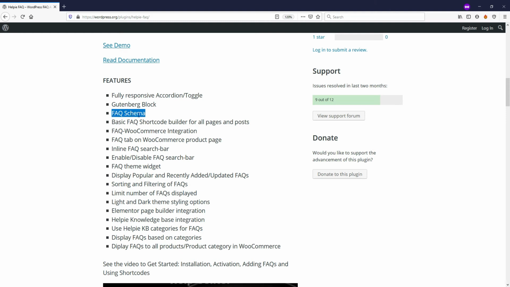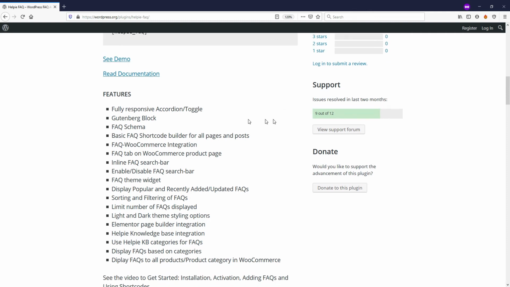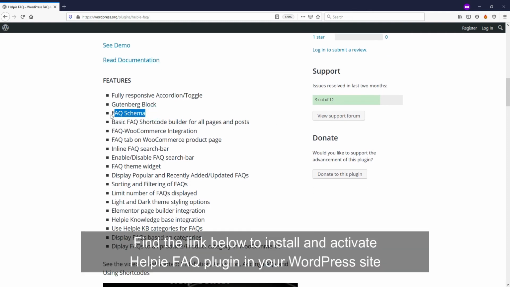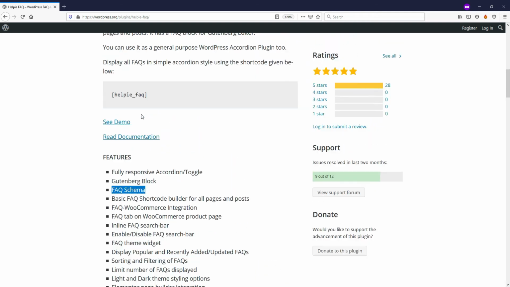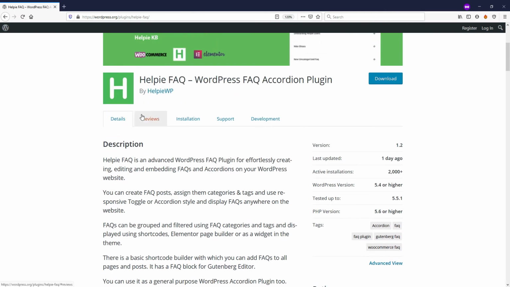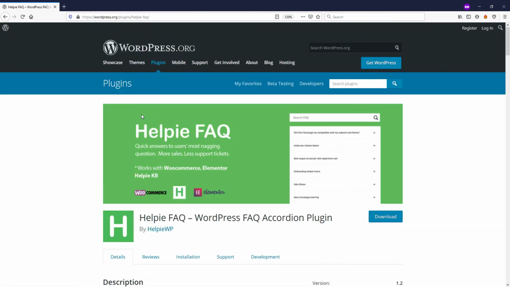So if you are a WordPress beginner and you don't know how to install and activate WordPress plugins, you can check the link below in the description of the video for a tutorial on how to install and activate Helpy FAQ plugin.